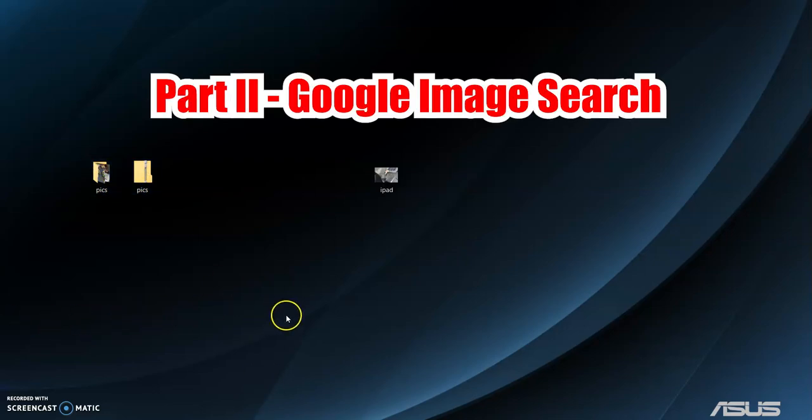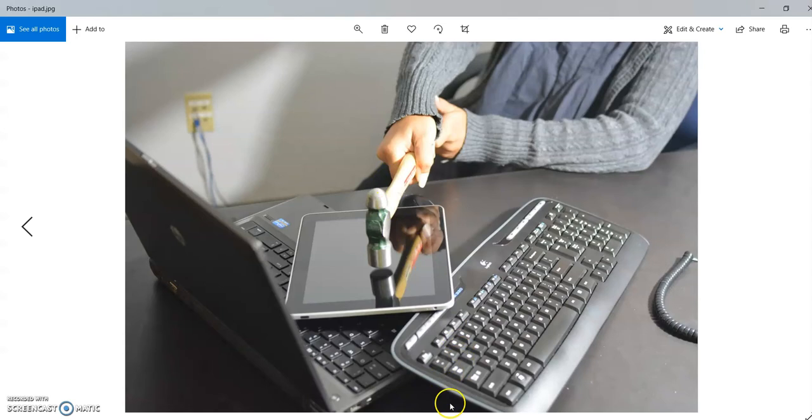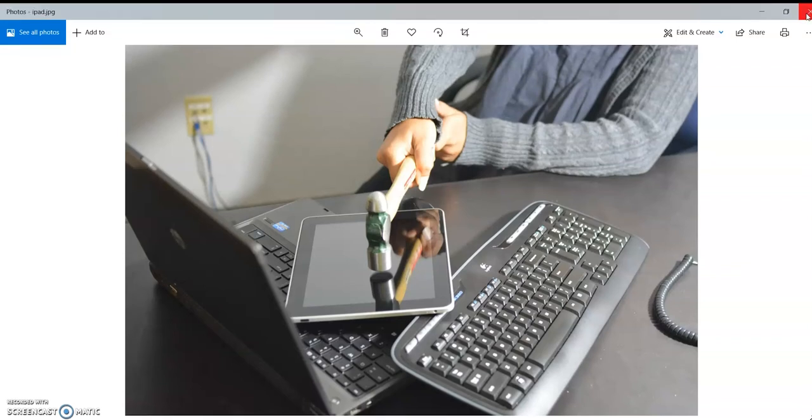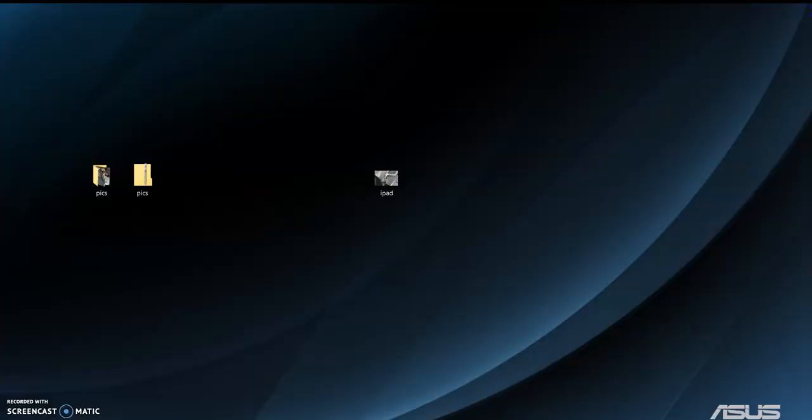Okay, for the next part, I'm opening up this picture as an example, right? It's called iPad, and it's a person smashing an iPad with a hammer, right? So if I have this picture and I don't know where it's from, and say I want to use it on a website or paper or document that you are needing to give credit for, I can find it through Google image search. And how this is done is very simple.